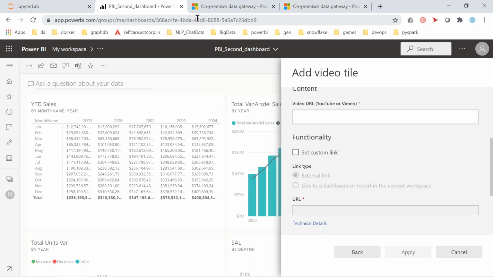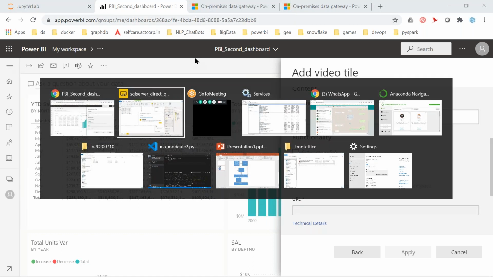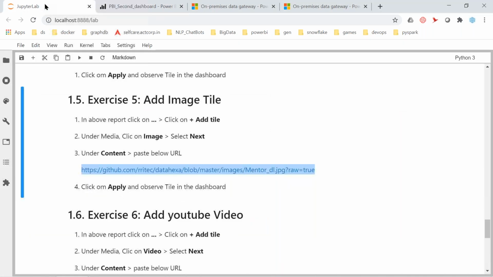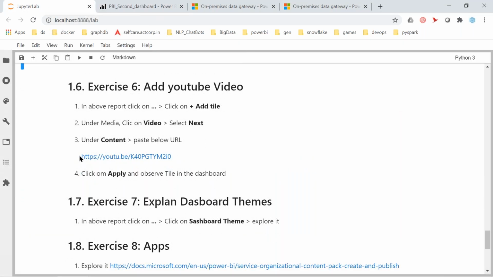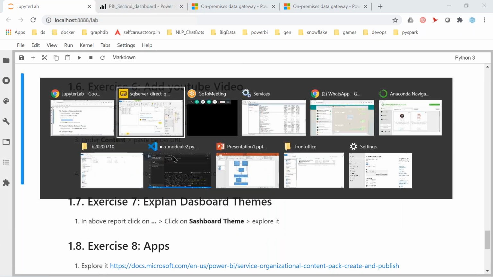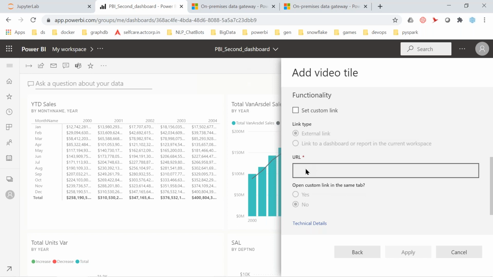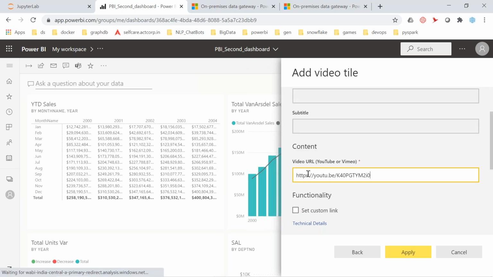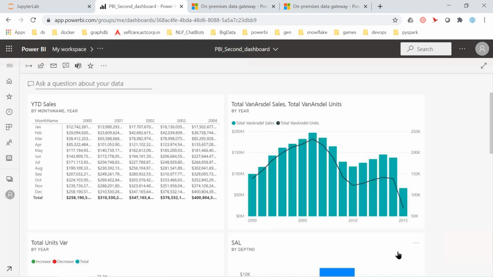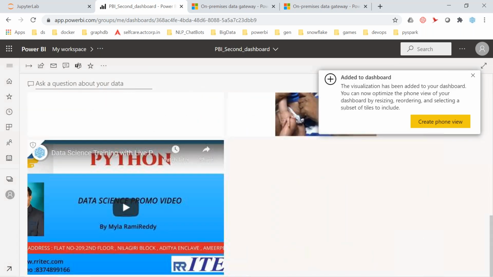For example, I do have some YouTube video URL. Let me copy this. Then I am trying to paste here, in the video URL. Let me paste it over there. Click on apply. Now you can see in the bottom we got the YouTube video. Okay, something like that.